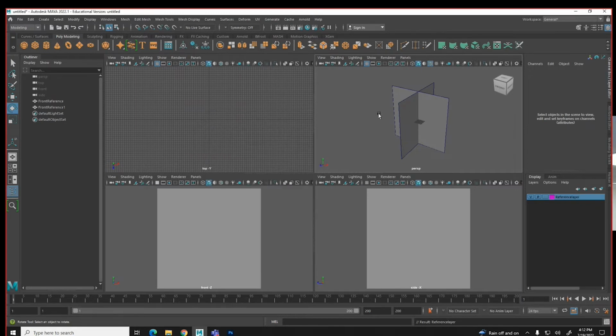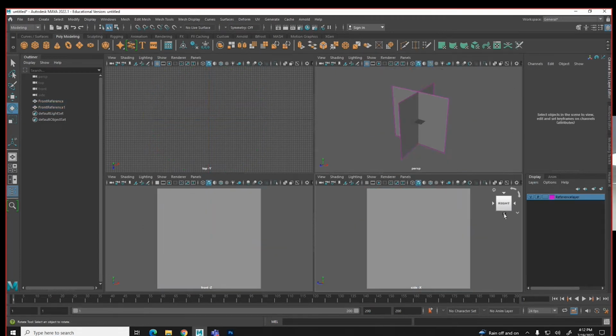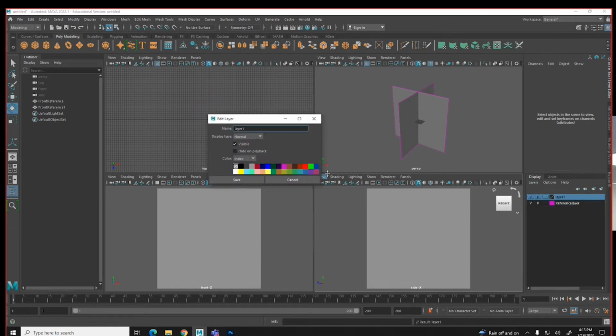Okay. Then I can select these two, right click on the layer and add them to it so that you see they are pink. That way, if I want to, I can hit this button until it says R and it will not let me through. Now, if you so want to at this point, I could create an empty layer, double click it, and call this model layer.